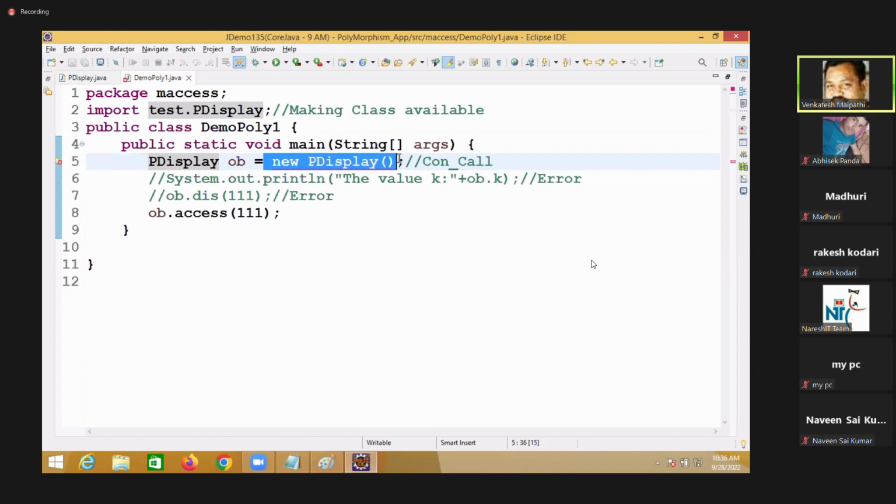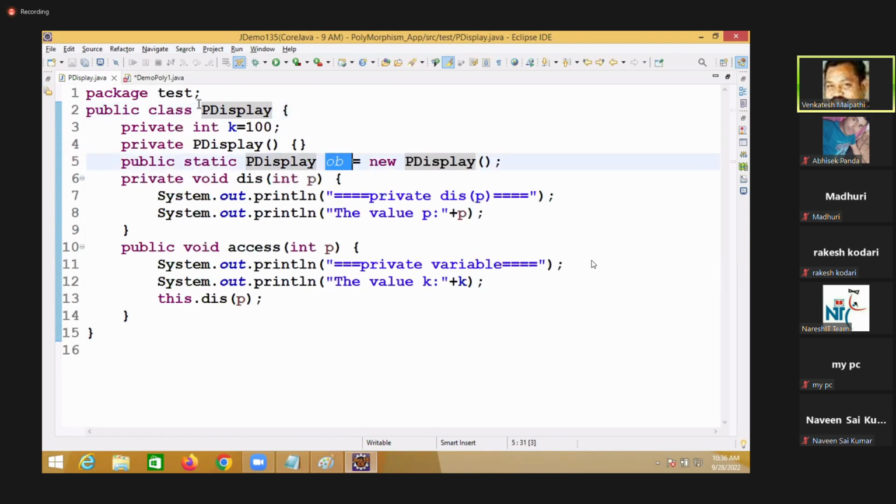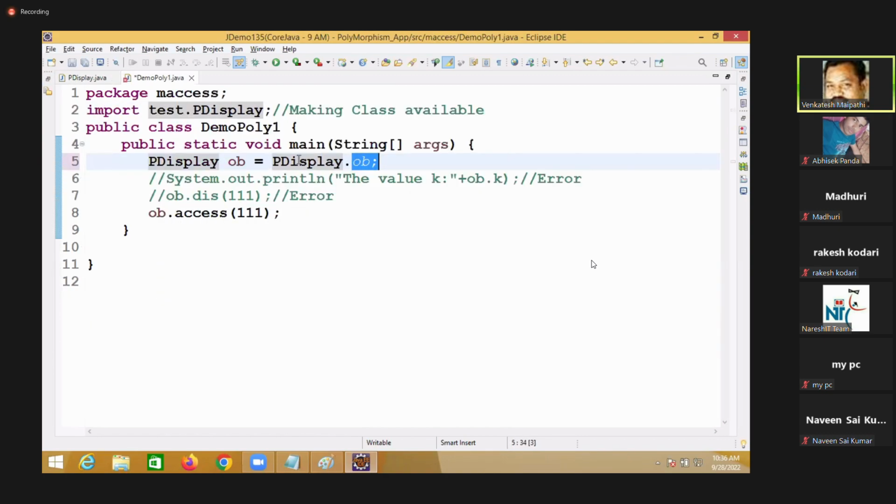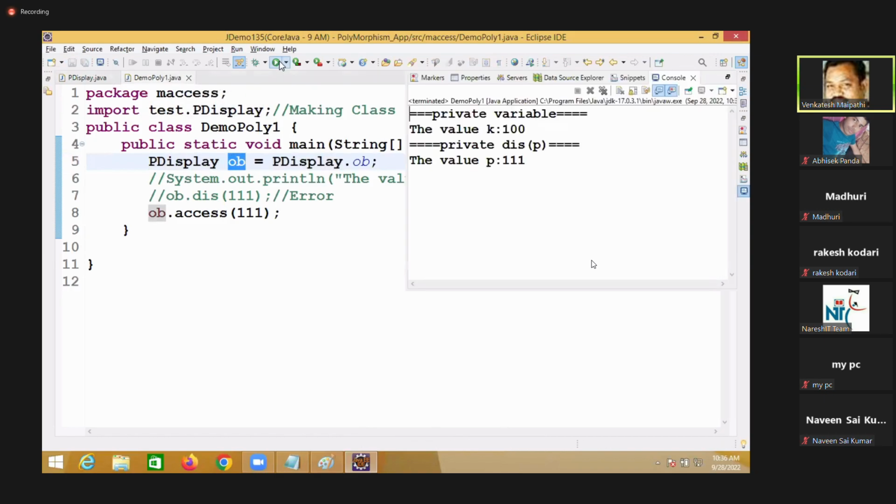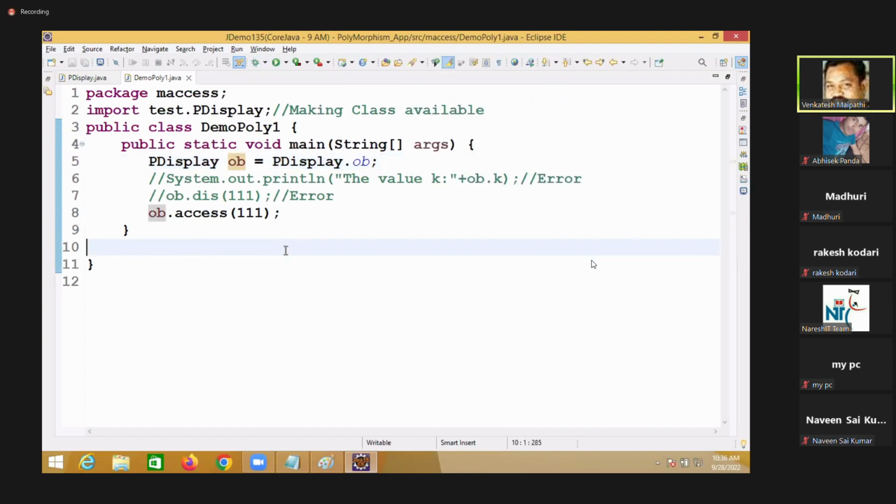So P display dot OB. We are accessing one variable or not now here? You brought the address, no? Yes or no? So OB you are bringing from where now? From the class. How are you bringing it now? Using P display dot OB loaded here. So the answer will come. So what do you observe here now? When the private constructor is there, the object is created inside the same class.